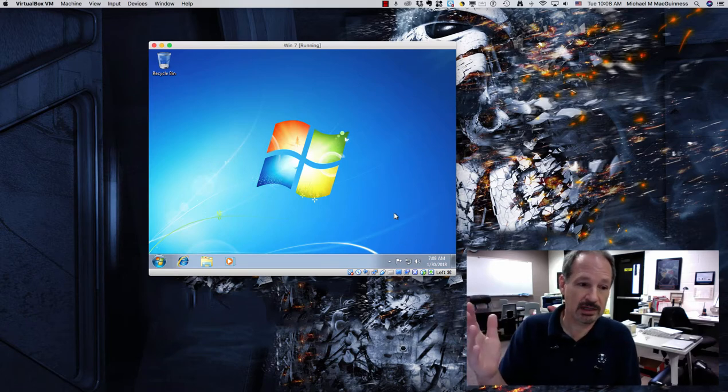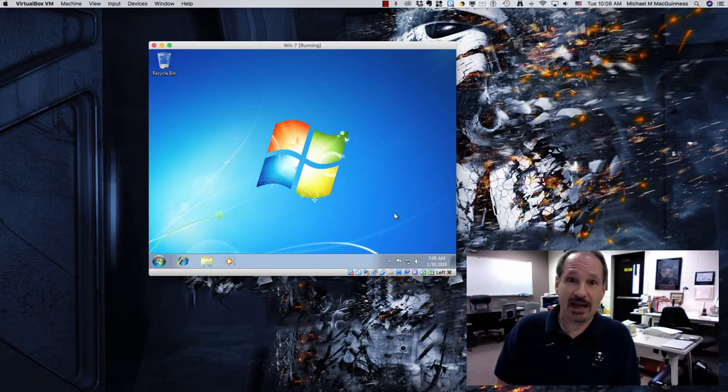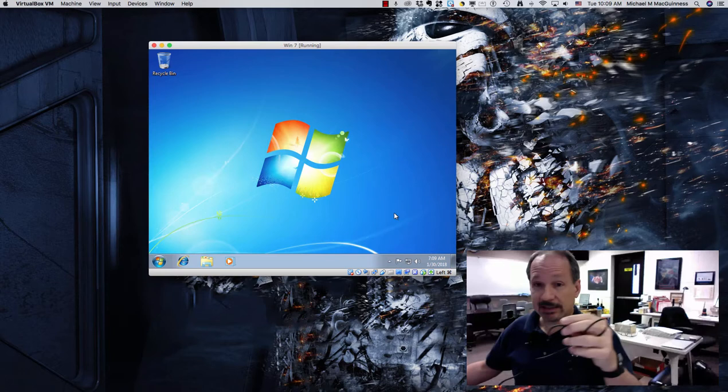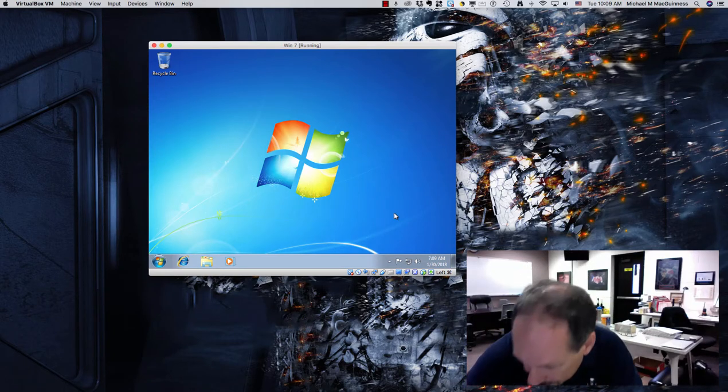For example, working in Excel, there are some things where you use the home key and the left arrow or page up or page down, and you can't do it on a Mac keyboard. So I've got a Belkin keyboard here, and I'm going to plug it into my computer.